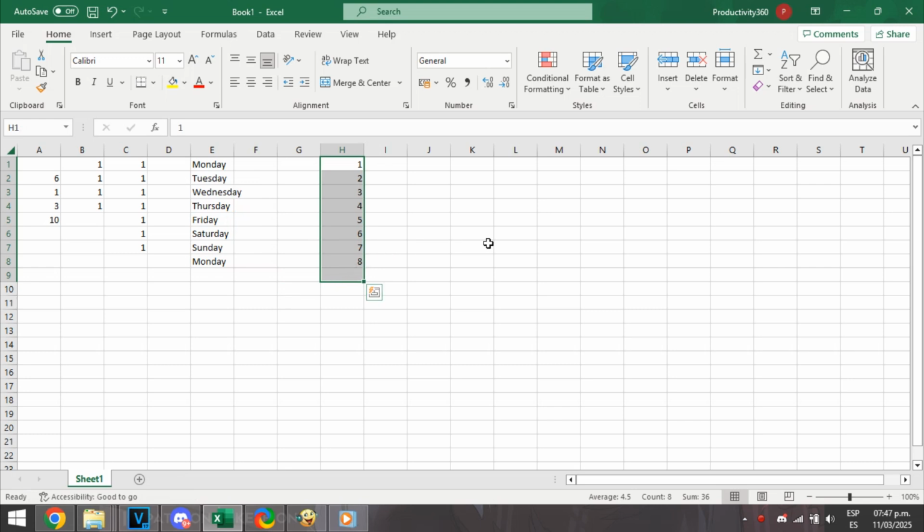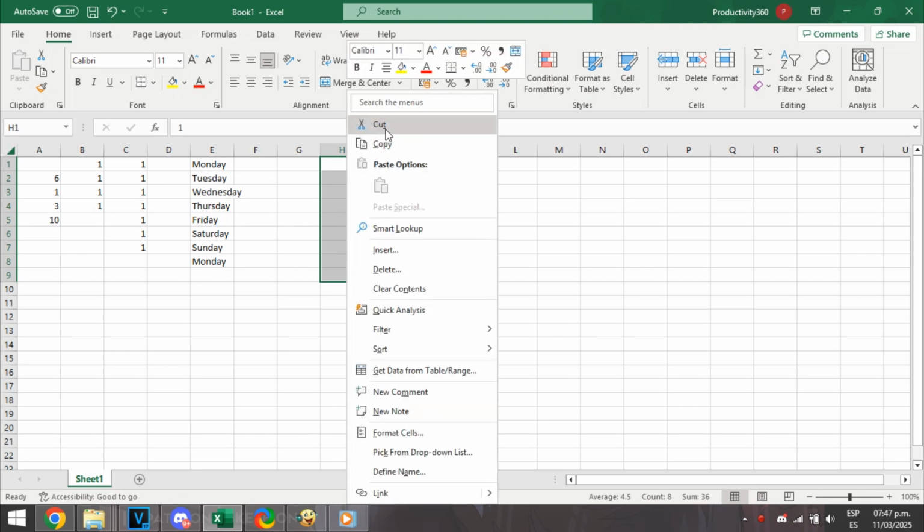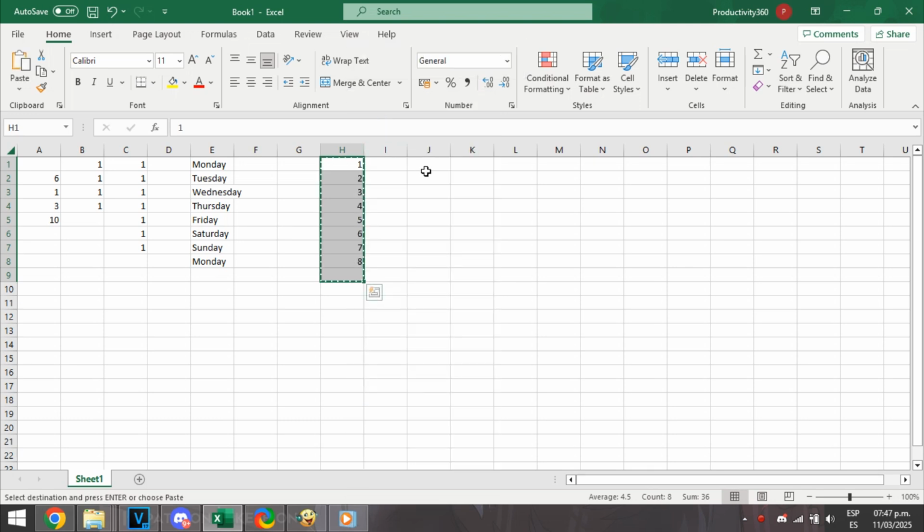Another way to move data is by using the cut and paste commands. Select the cell or range you want to move, press Ctrl plus X on Windows or CMD and X on Mac, then click on the destination cell and press Ctrl plus V or CMD and V to paste.